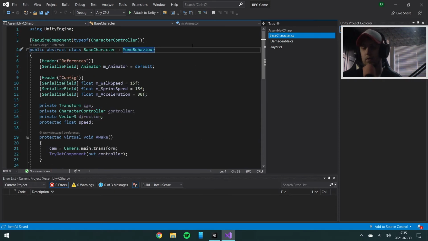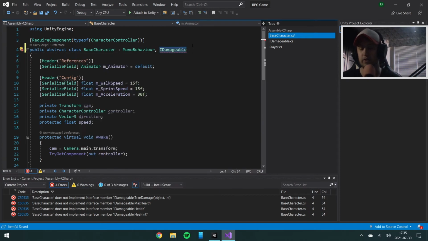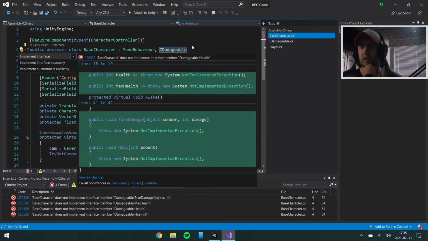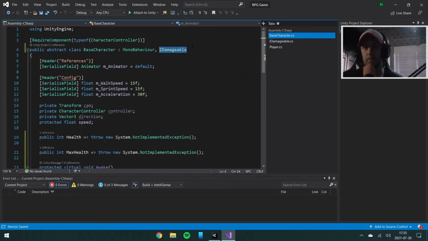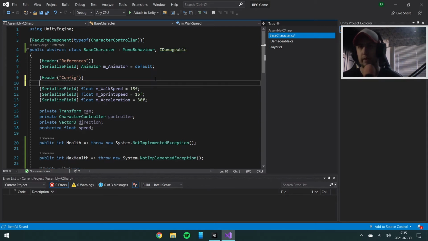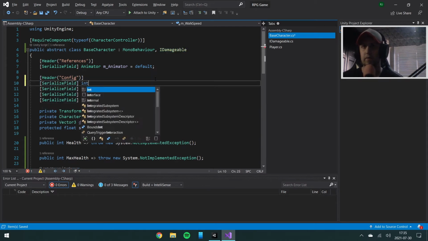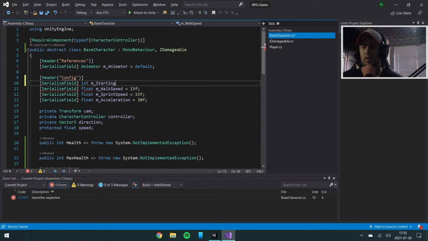Now if we go back to our base character, we can implement all this kind of stuff. So we can do IDamageable. And if you didn't know, you can press Control and dot. This will basically give you a context menu. Then you can press enter on implement interfaces. And there we go.